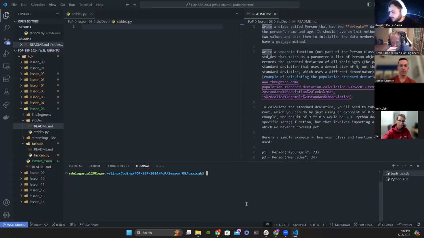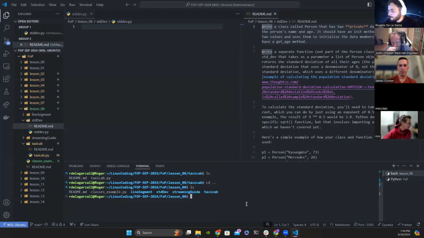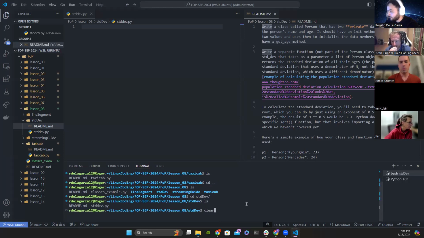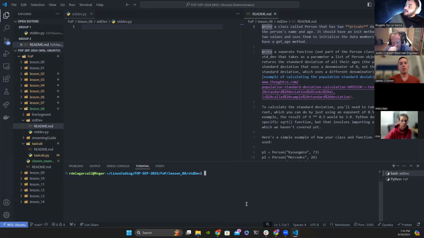All right, let's go ahead and continue with the stddev.py. I do have my notes up here because I'm not good with math, but we can go ahead and do it together. Let me split my screen and then share. All right, can you guys see my VS Code? Yes. Awesome. Okay. All right, so we have to create a class called person that has two private data members.